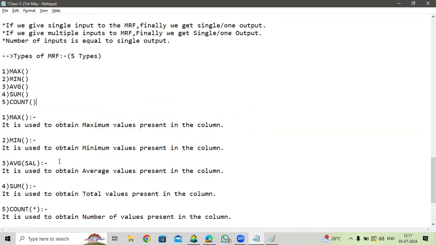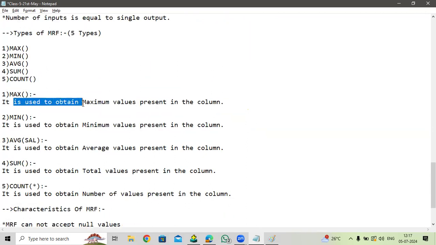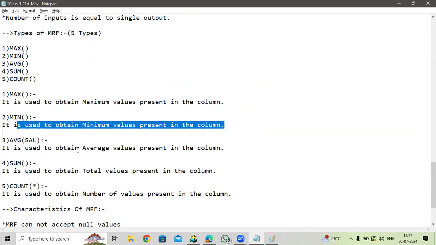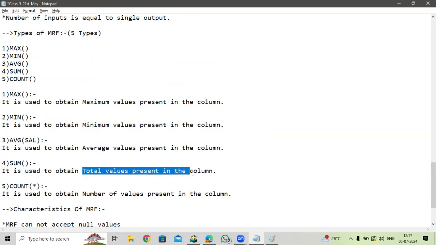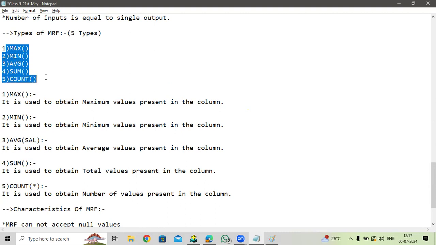So we'll see once again what is max. It is used to obtain the maximum values present in the column. Minimum values present in the column. Average values present in the column. Sum, total values present in the column. Count, number of values present in the column. So these are the different types of multi-row function.